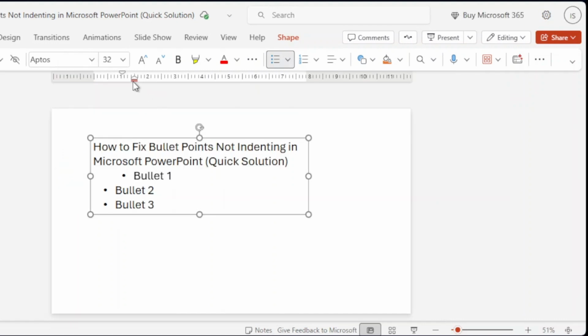However, if you drag the square indent on the bottom, both your bullet point and your text are going to move at the same time, just like this. So that is how you can also manually indent your bullet points.